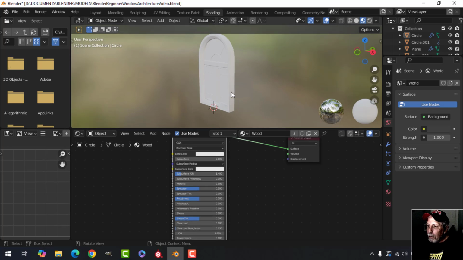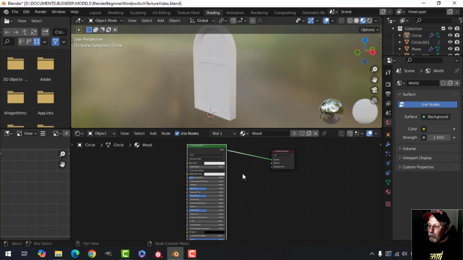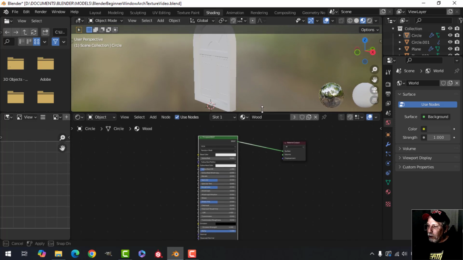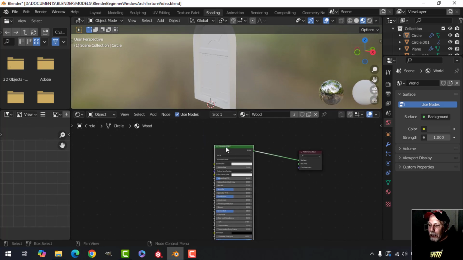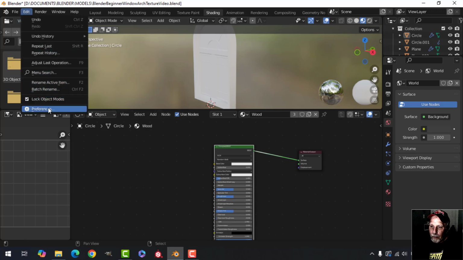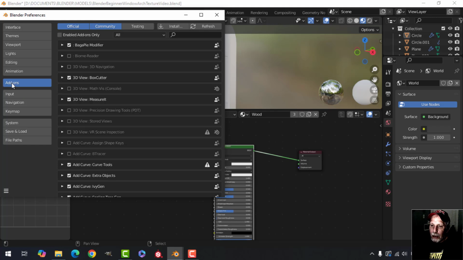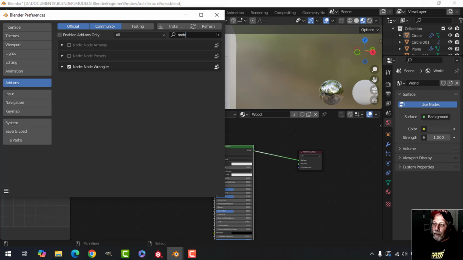All right, so we want to put the wood on here, and we know which wood we want to use. I have the Node Wrangler enabled, and to do that, you click Edit, Preferences, select Add-ons, and up here in Search, start typing Node, and Node Wrangler is one of them. You need to put a check mark in here and then save your preferences. Node Wrangler comes with Blender, and it will be useful in a number of situations.